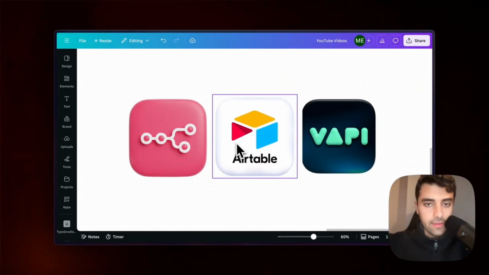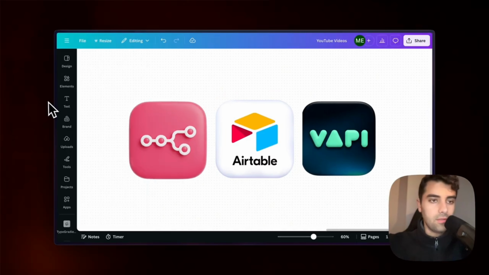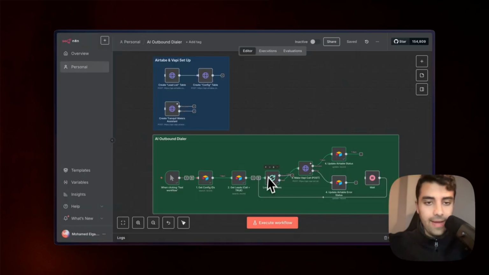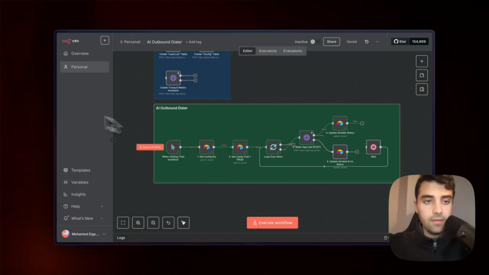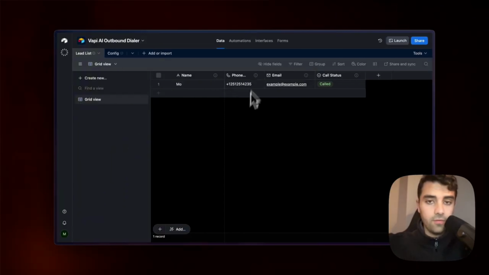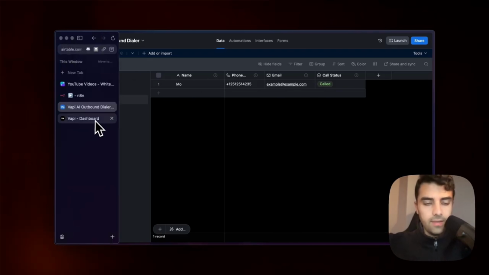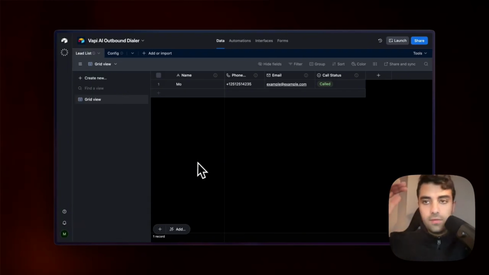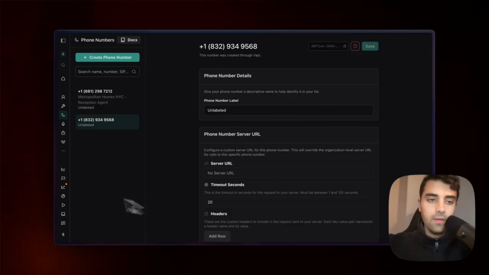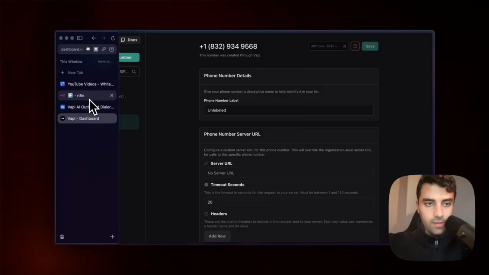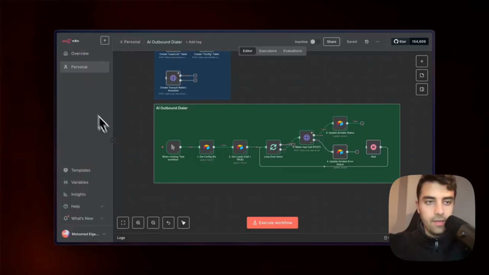Awesome. So to give you an idea of what we're building today, we're going to be building an outbound caller or outbound dialer that is going to basically get people from the CRM, which we're going to use, and that's Airtable. And we're going to connect Airtable, which has the list of people that we are working with, and call them through VAPI. And all of this is happening in n8n.